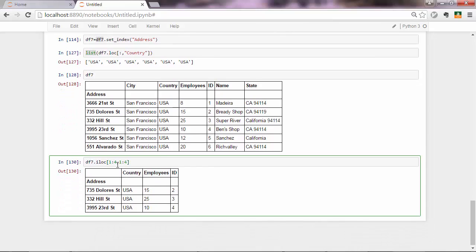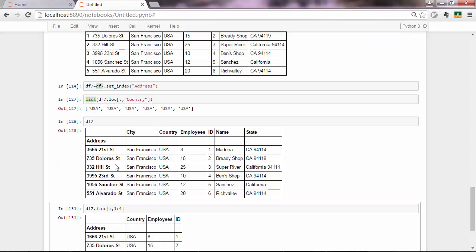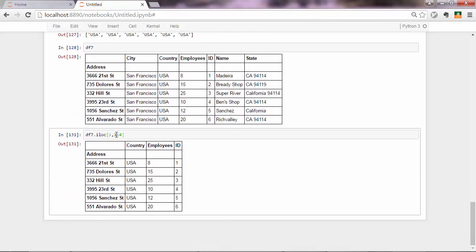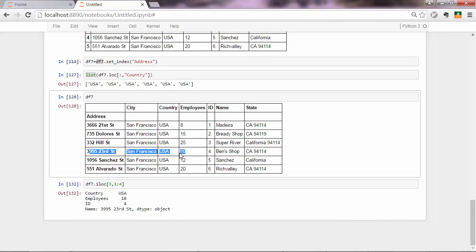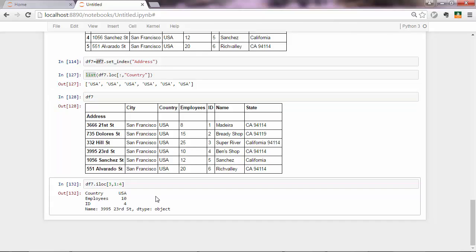And of course, similarly, you can do things like that. So you get all the rows or only one of them. That would be a row with index 3, which is this one, but only 4 columns: country, employees, and ID. So USA, 10 and 4. Alright, that is position-based indexing.